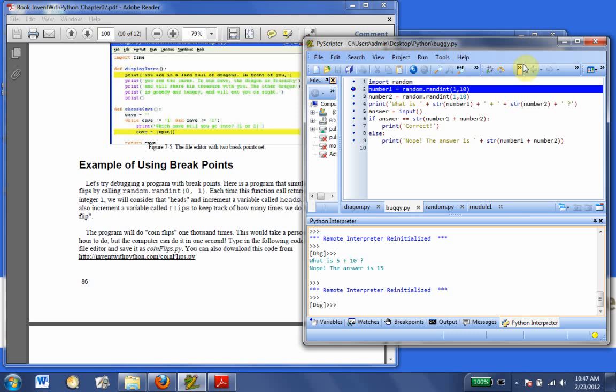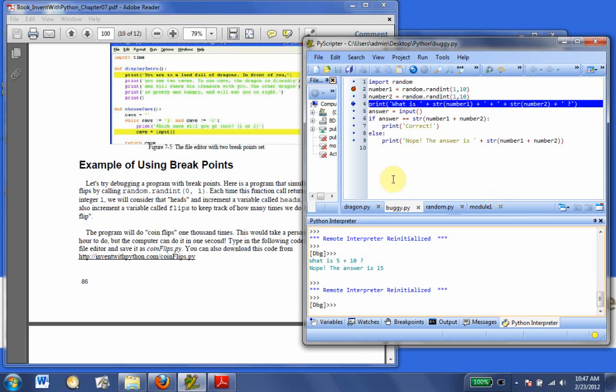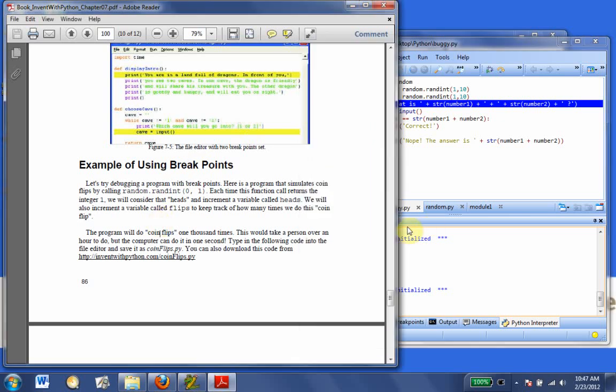Okay, it hits our breakpoint. We can go ahead and start to step. Okay. All right, so that's an example of using breakpoints. Let's try debugging a program with breakpoints.